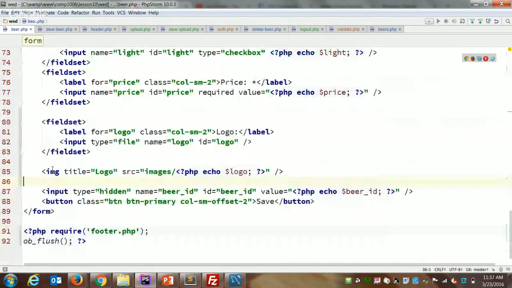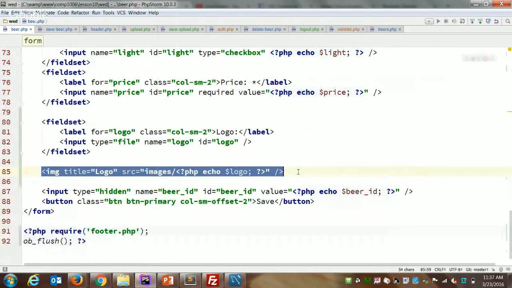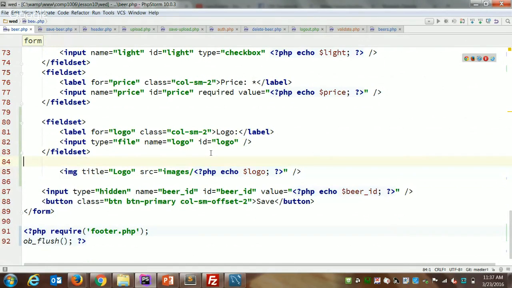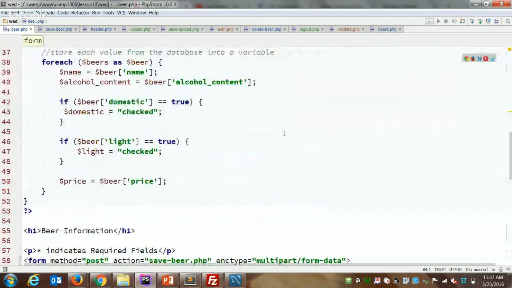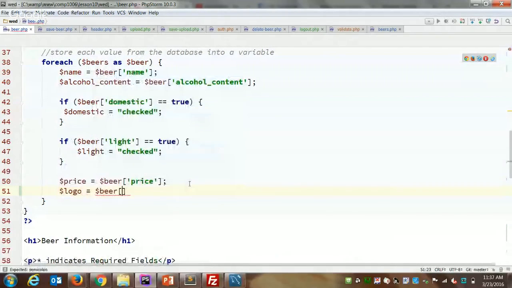We also will probably want to put in an if statement here because we may or may not have a logo. If there is no logo, we don't want to show an image, right? There's nothing to display, so we don't want an image tag showing nothing. So maybe we'll leave it like that for now. Where would we write that code to fill our logo variable? Yeah, inside our foreach when we're filling all the other values. So right after the price, we can say our logo variable equals our beer logo value. So if there's a logo in the database, copy that file name into $logo.